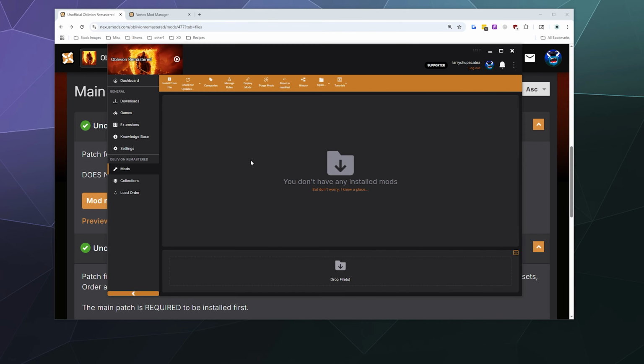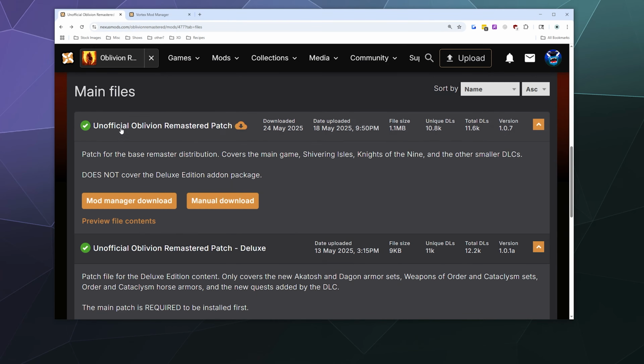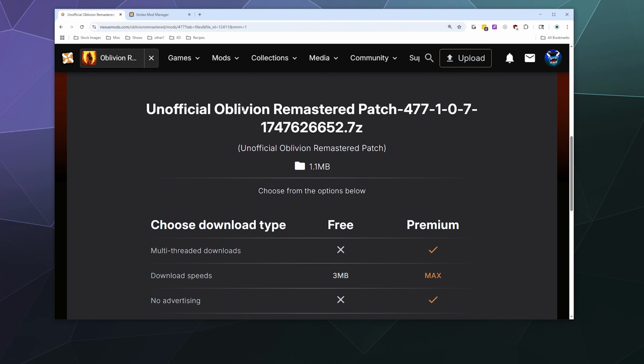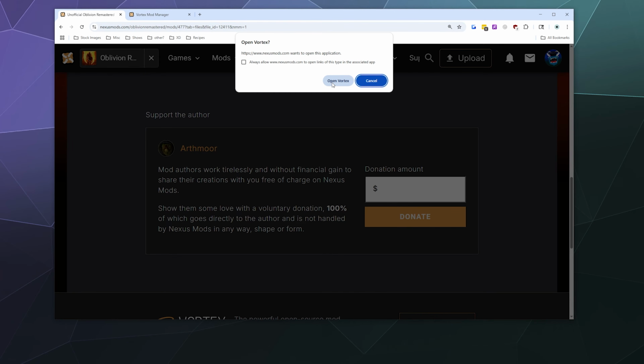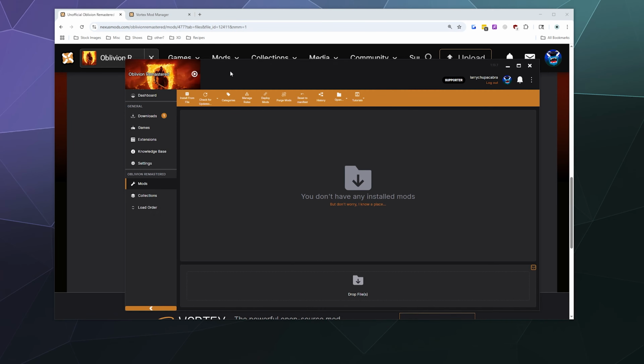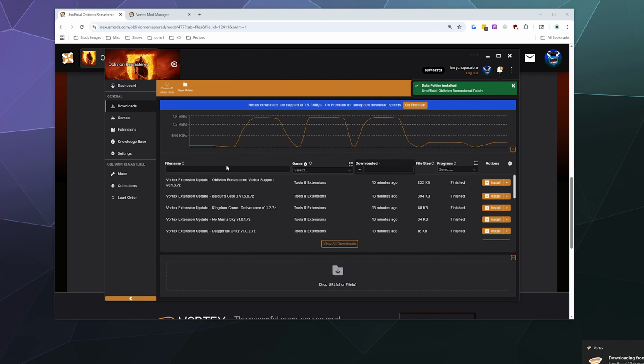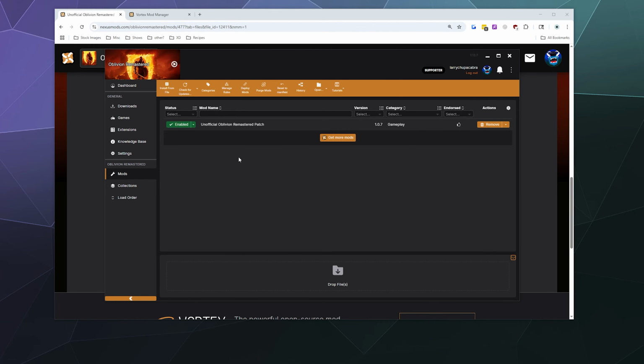From there, I can go down to the mod section. This is where all the mods will appear that I download from Vortex, or through Vortex. So now, I can go back to the Nexus site, and I can be like, okay, give me the main patch right here. The first one, the Unofficial Oblivion Remastered. Click Mod Manager Download. Click Slow Download, because it's the free one. And then that should start downloading here in my downloads list. And then once it's downloaded and ready, it will appear right here automatically.